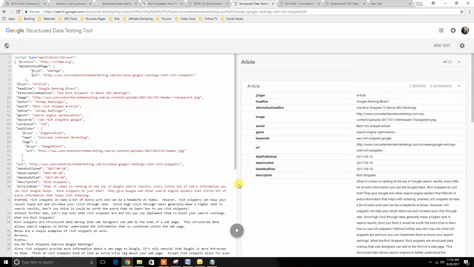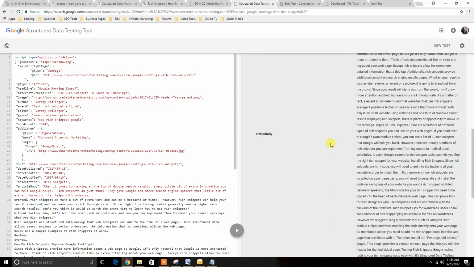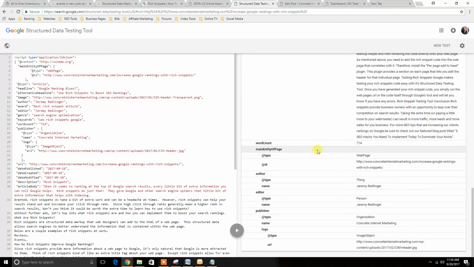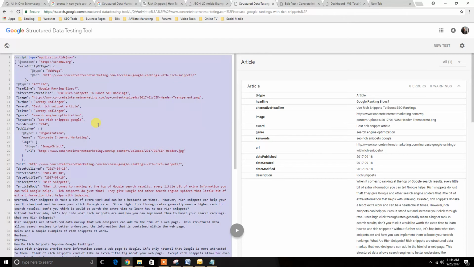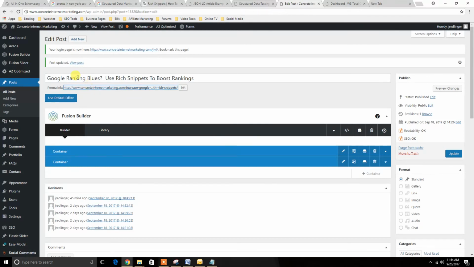In this case, we have 0 errors and 0 warnings, so everything appears to be correct. The next step that we need to do then is just go ahead again and copy all of this code and then paste it into our post. So here's our post, the Google Ranking Blues use rich snippets to boost rankings.